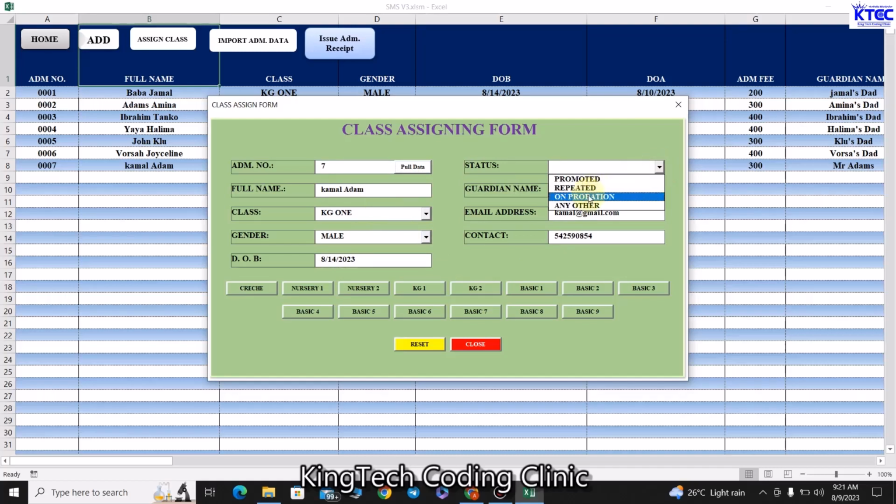So are we saying we are putting the person on probation to test to see how far before we can decide the class, or are we repeating the person to that particular class, or are we promoting the person straight to that class? So once you choose the status, then you go ahead. Since it is KG1, you click on KG1.